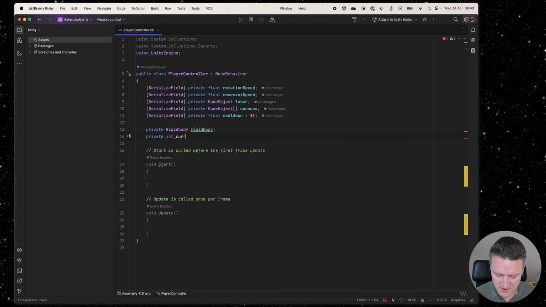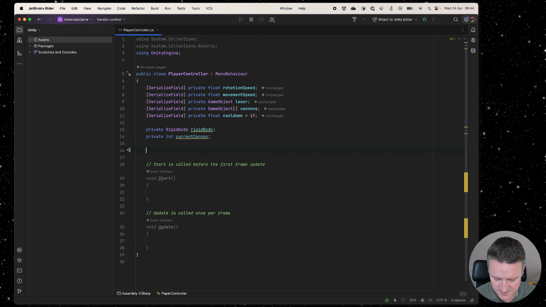We're also going to add a private integer, and that is going to be the current cannon. I'll already give you a slight pointer here. The assets that we added to the scene of our spaceship has 2 cannons on the ship, and we want to alternately fire from one or the other cannon. So we simply want to increment this counter and loop through all of the cannons so that every single time we fire a laser, it comes from a different laser.